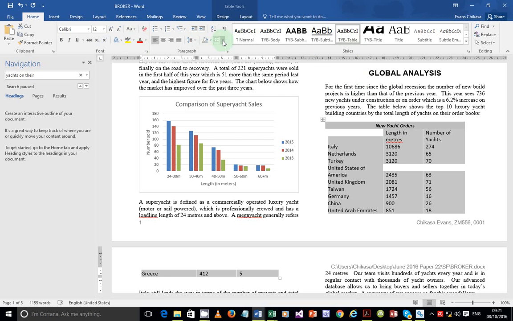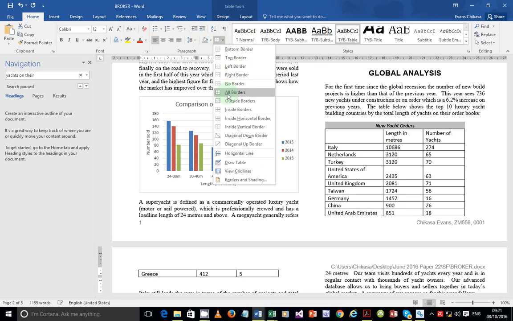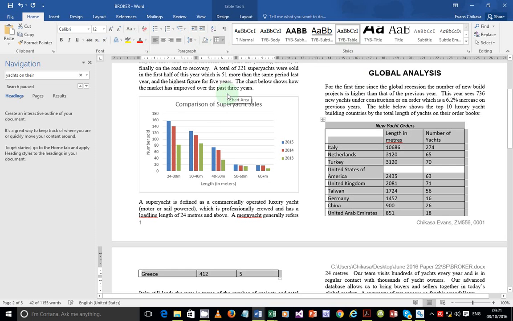So go on borders here and put all borders, for the entire text. Not just for part of it, so just select the text and make sure that the borders are visible for the entire text. And also we were told that we need to make sure that there's no text wrapping.